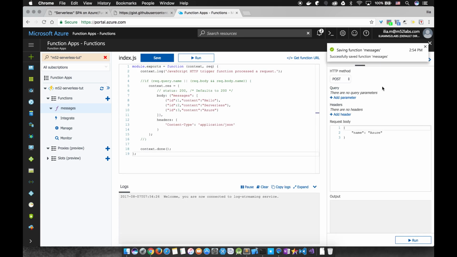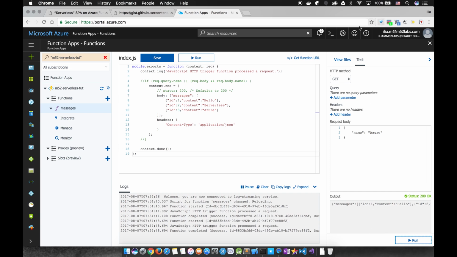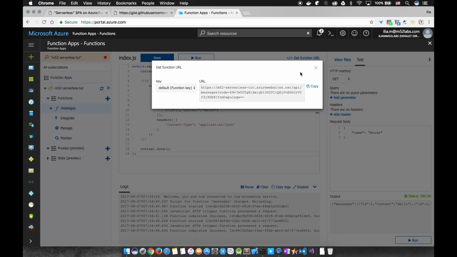We'll save it and run it. The default method used is post. Let's go ahead and test it with get. And we get the same results. Let's grab the function URL so that we can hard-code it into our React app.